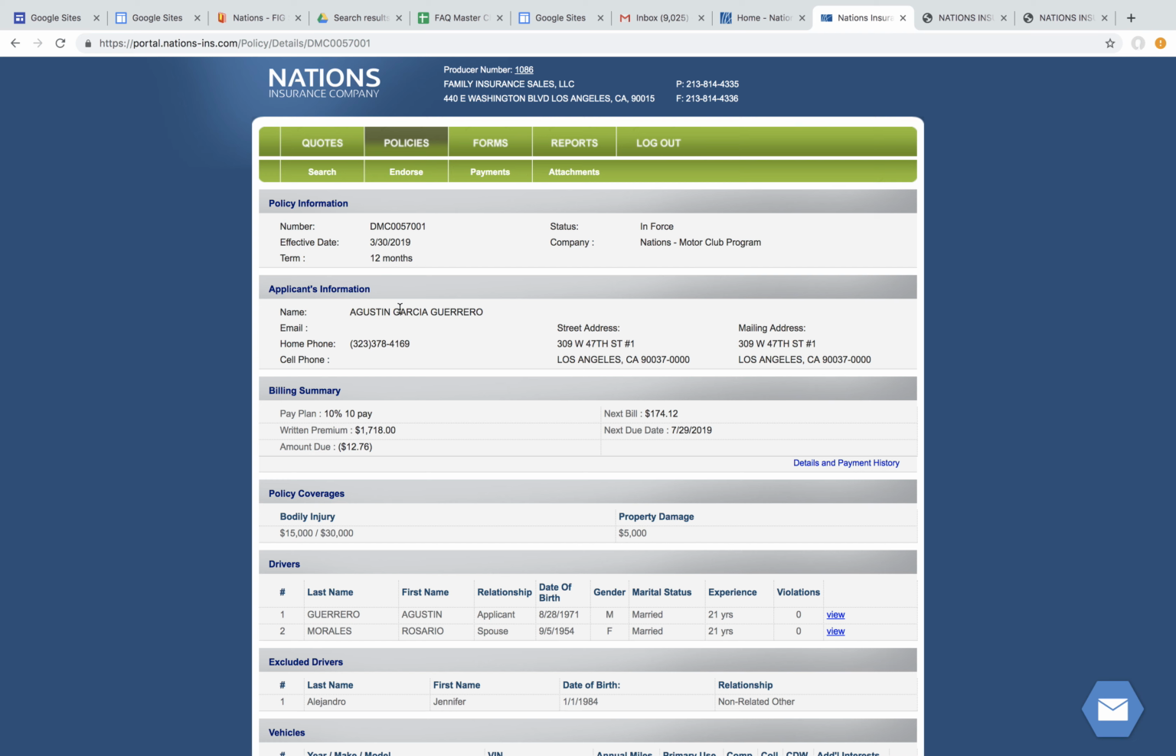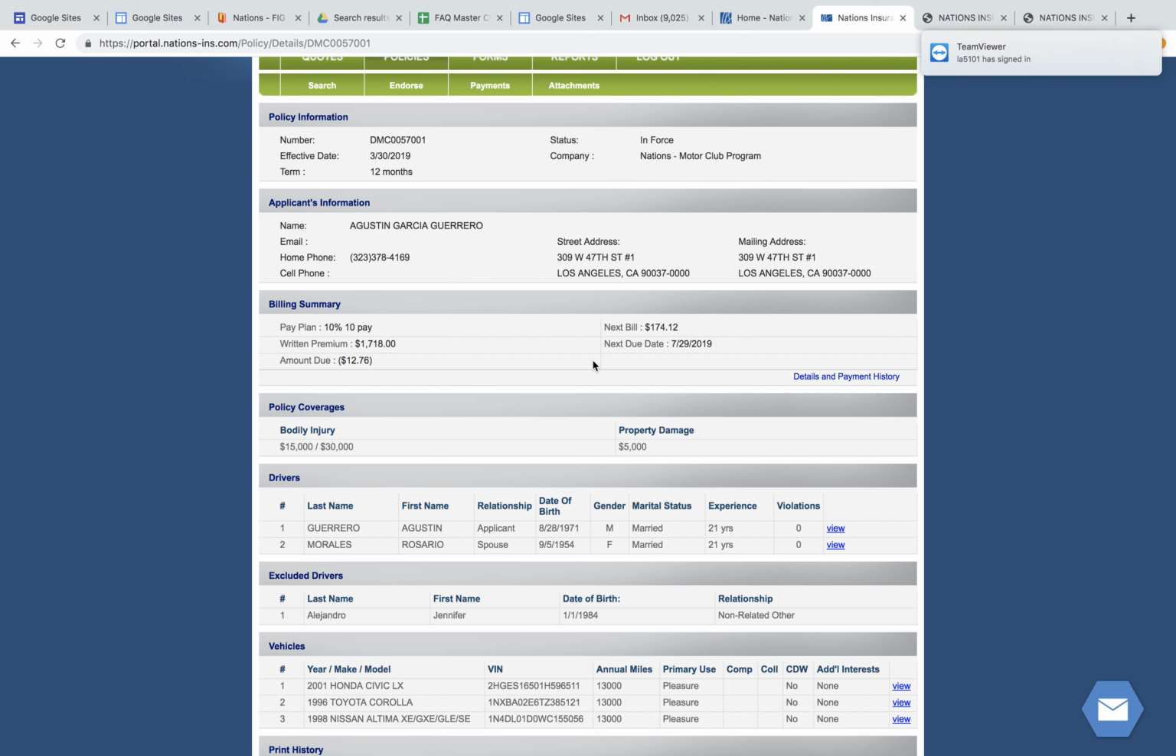Now, under applicant's information, you're going to be able to review the policyholder's name, the phone number, the garaging address, and the mailing address, just in case the address is different, but in this case it's the same thing. Under billing summary, it's going to give you a quick review of the last payment, or matter of fact, in this case, it gives you the next payment, which is a total of $174 and is due 7/29/2019.